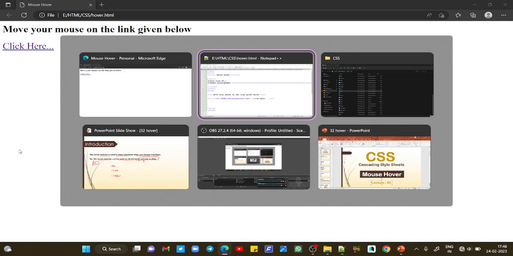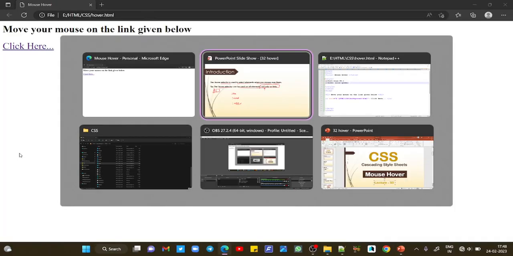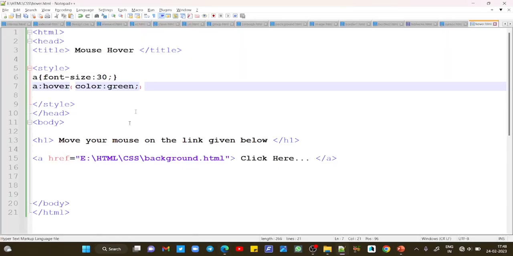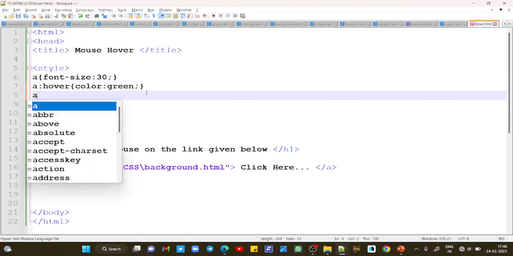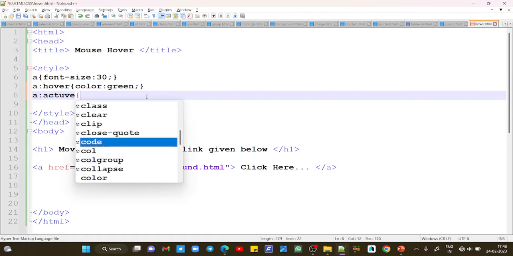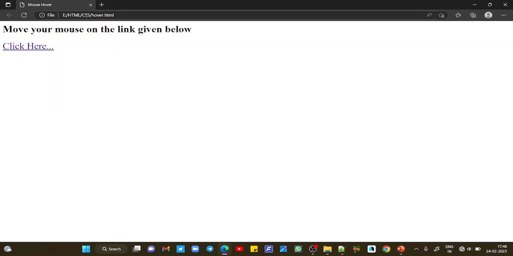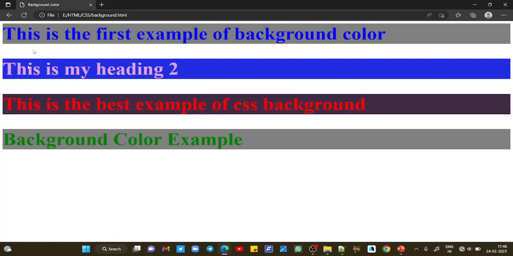The next property we have is a active. We have discussed a link, a visited, and a active. Now let's try a active. For this, write a active, color red. Save. This is active. Save, refresh. So whenever you click on this page, you can see the next page we have now.